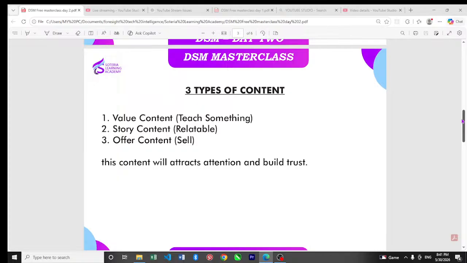Try to use different work examples so that you guys understand. Then number two, we have the offer content. Offer content talks about selling. The first two can be the ones you just use to grow your page. Then the third one can always be the one you run ads for.